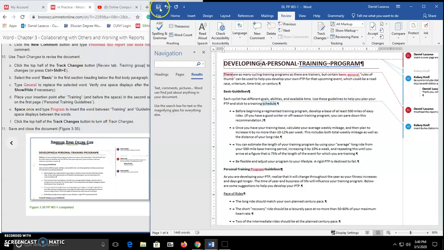Okay, save and close the file. That's the end of Pause and Practice 3-1 Microsoft Word.